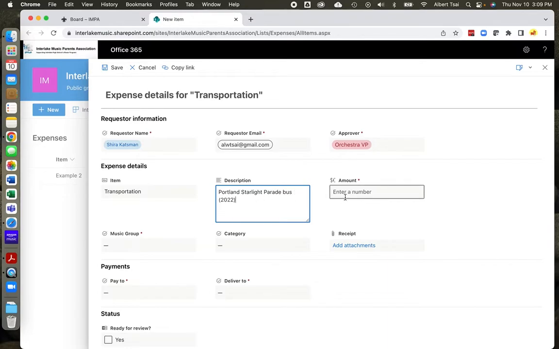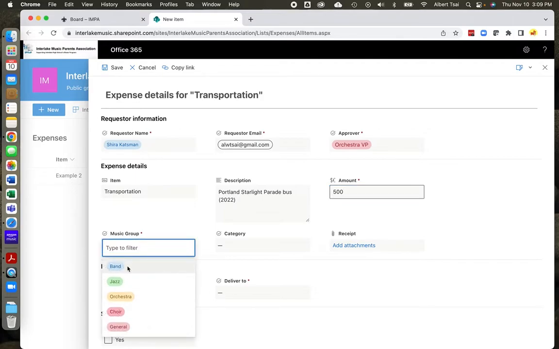Next, enter in the total dollar amount to be reimbursed. Now you can get reimbursed for multiple expenses in the same request, so you can add them up separately and enter the total here. Next, select the music group whose funds we should draw from. You'll have the choice of selecting from band, jazz band, choir, orchestra, or the general fund.